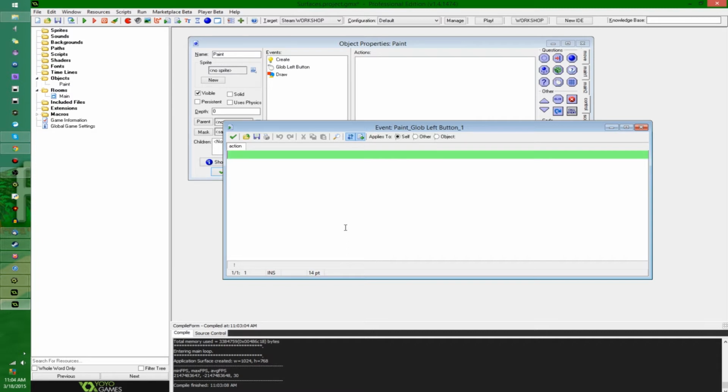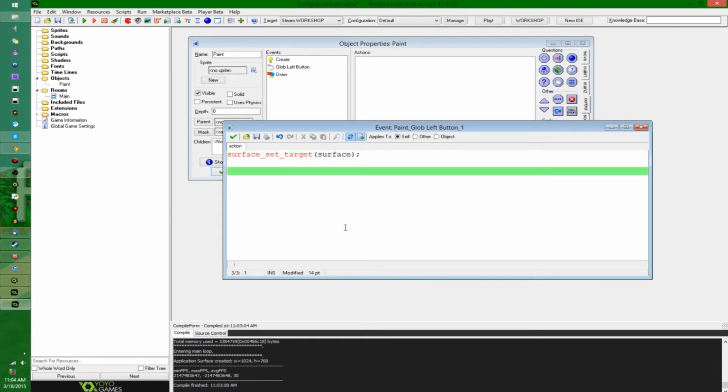So I'm going to say first surface_set_target, and if I can spell today that would be nice. I'm going to set it to surface. Did I spell that right? S-U-R-F-A-C-E. Okay, so I spelled that right. I'm going to make a little bit of space. Then surface_reset_target. I really can't spell today, can I? And that takes no arguments.